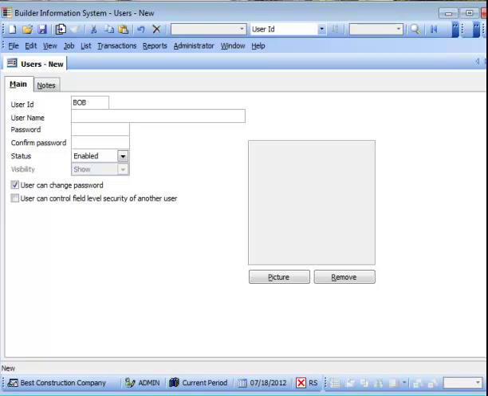This code will be required at the login screen and when setting up access rights for this user within the password module. Next, provide the user's full name. This is an alphanumeric field limited to 30 characters. You may enter a password in the password field. The password field is alphanumeric up to 10 characters. Using a password is optional.